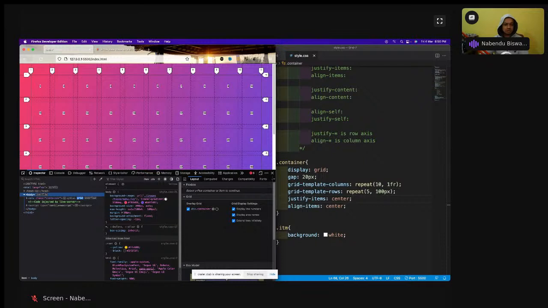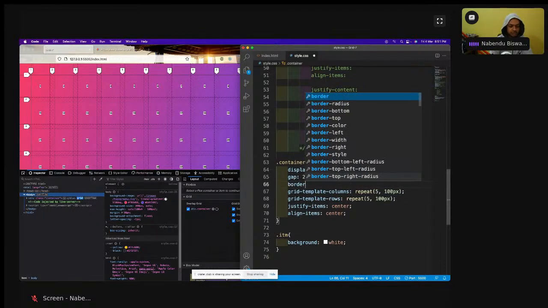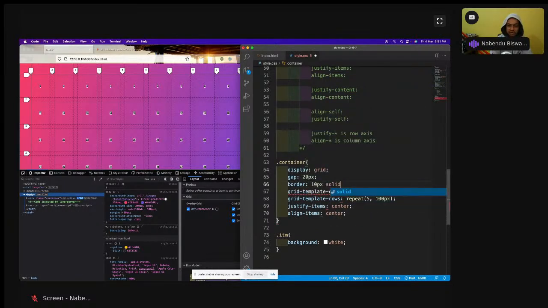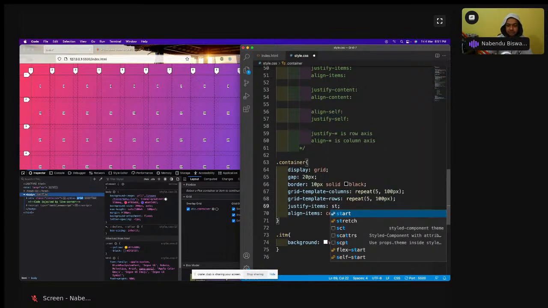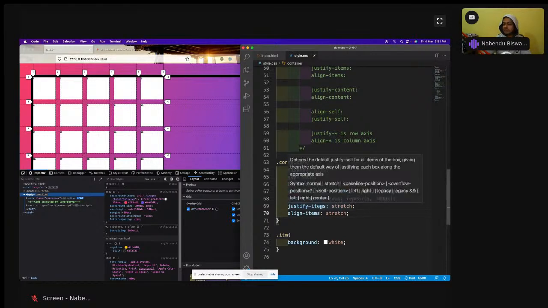But to see that example, we have to make some changes here. I want both of them as 5 and 100 px, and a border of 10 px solid black, and both of them I'll do as stretch, and this one also stretch. So particularly it will show square kind of boxes, and columns also 5 and rows also 5.